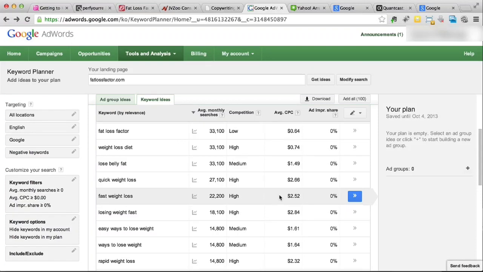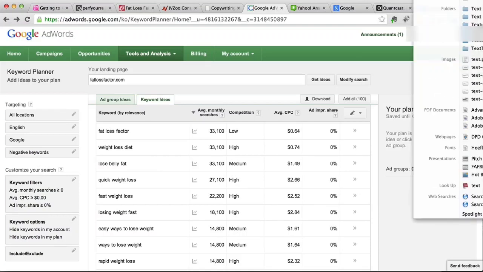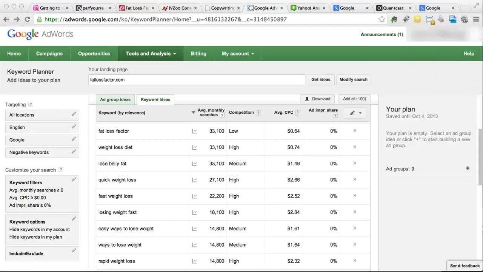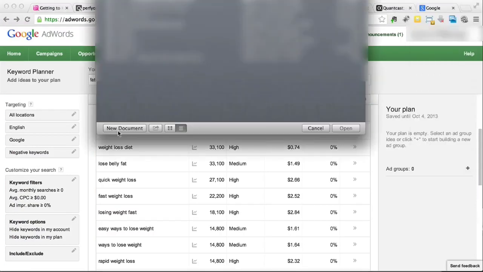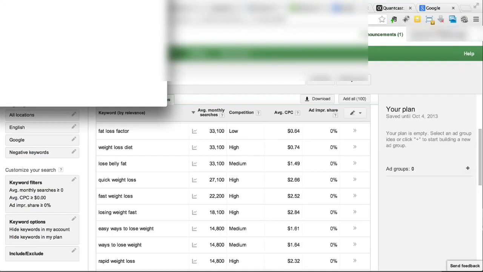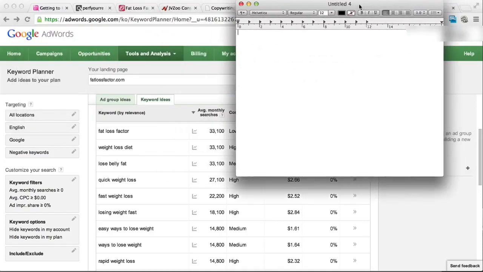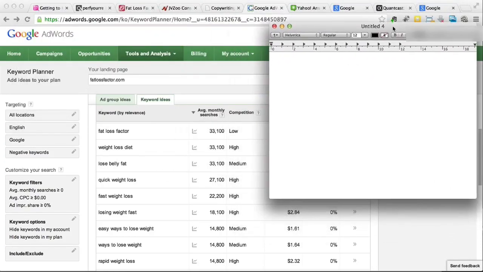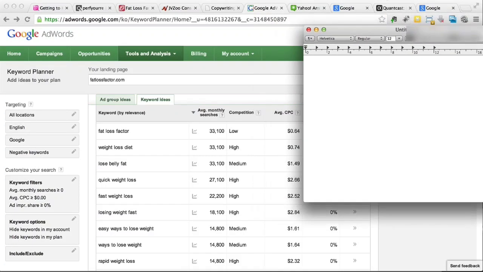What we want to do now is grab these keywords. Just grab a couple of these, maybe 5 to 10 of these keywords. What I'm going to do is open my text edit file. Here we go. You can also open Notepad if you're on Windows. I'm going to go ahead and insert a couple of these keywords that I like.